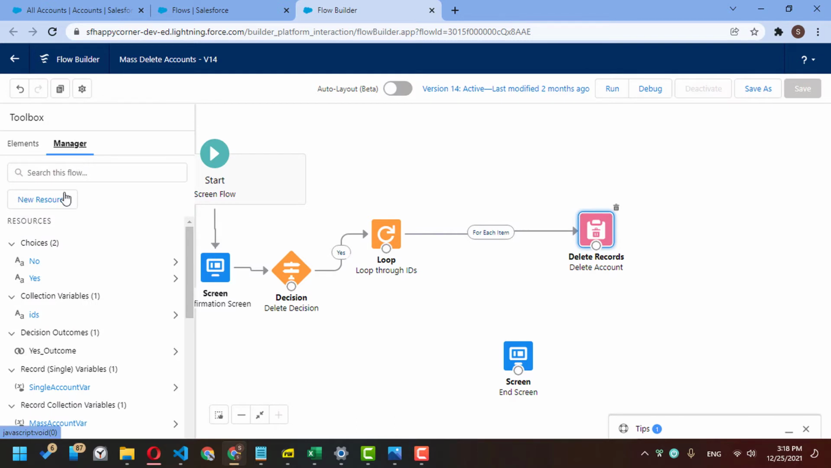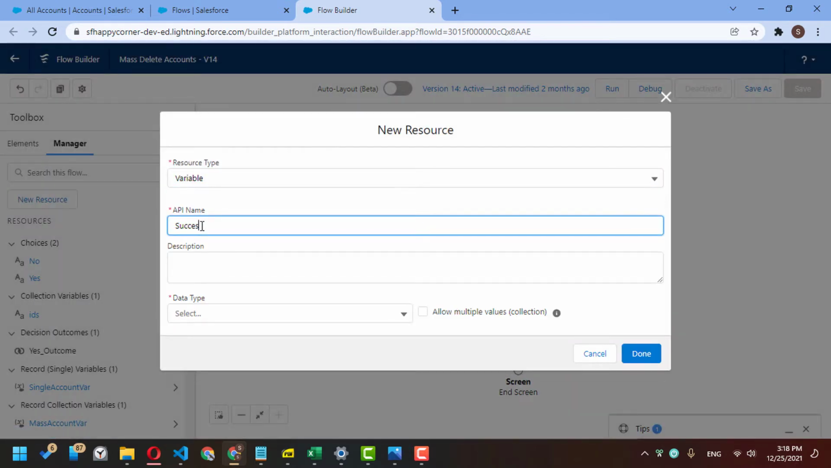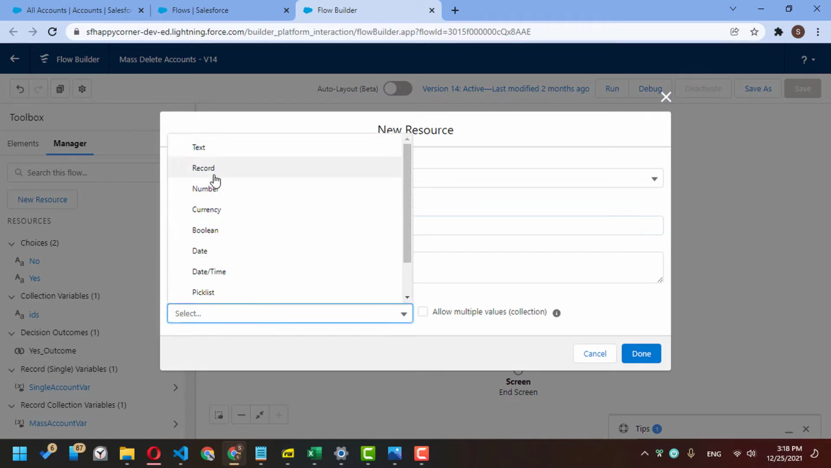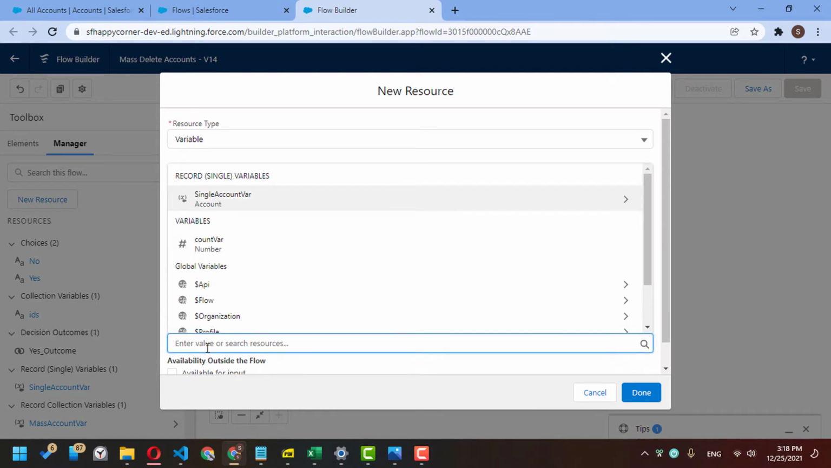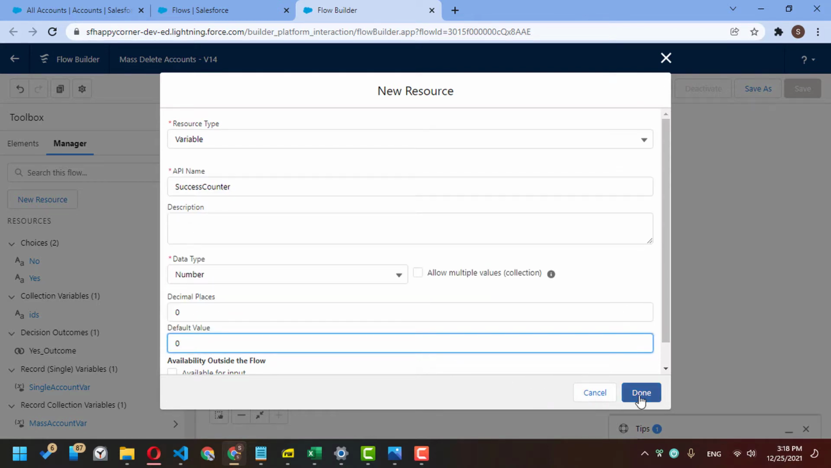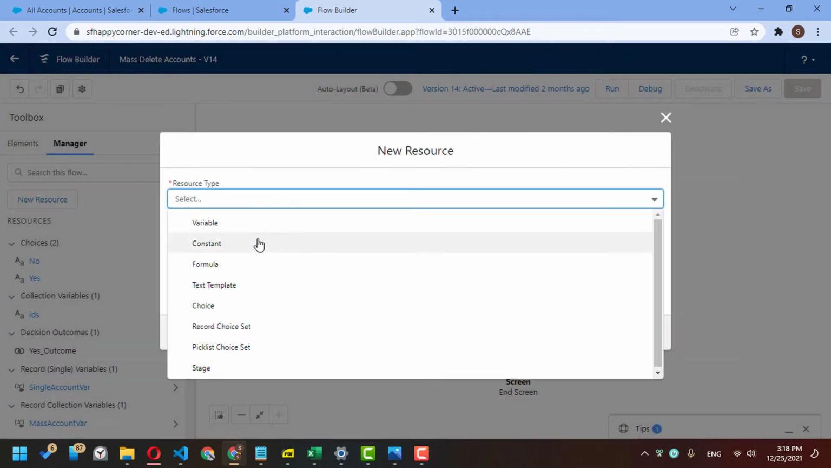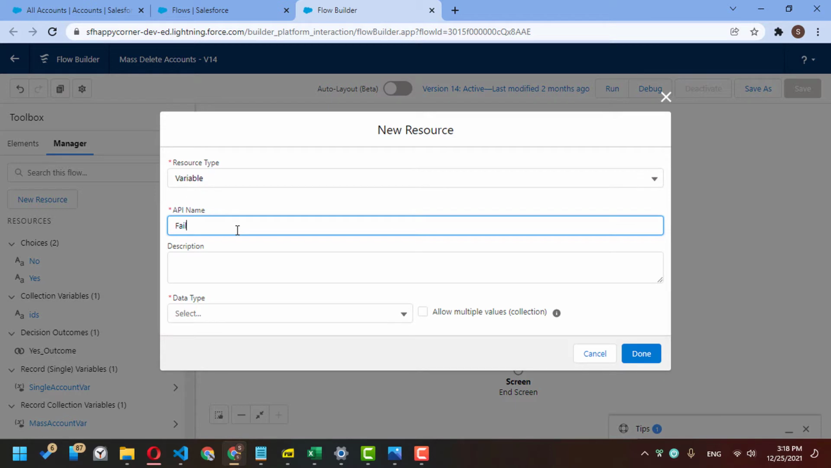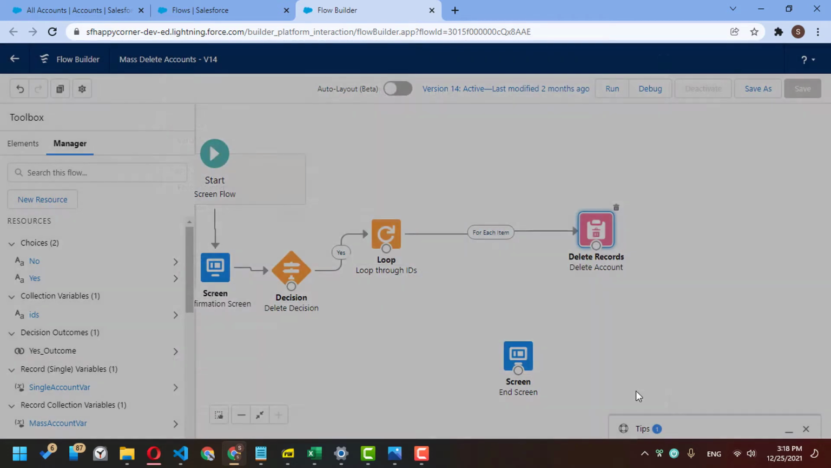So I will create a new variable here called success counter. The data type is number because I will count how many succeeded, and the default value is 0. And the same with failed counter. I will create another variable called failed counter. The data type will be number, decimal places will be 0, default value will be 0. Perfect.